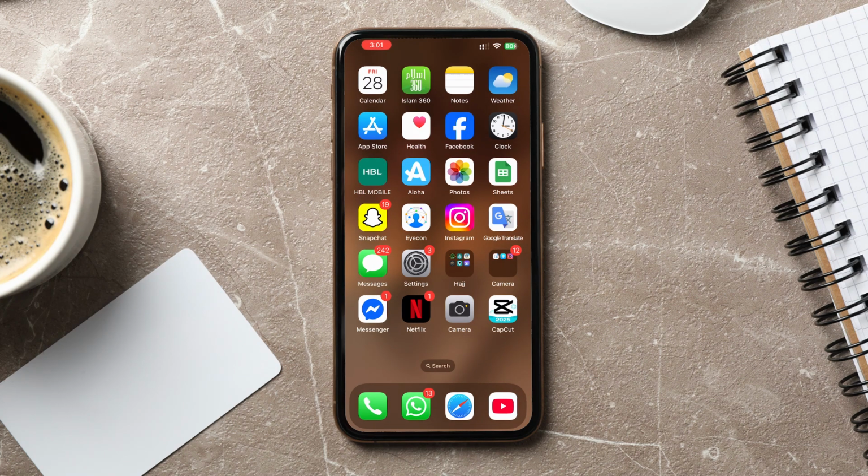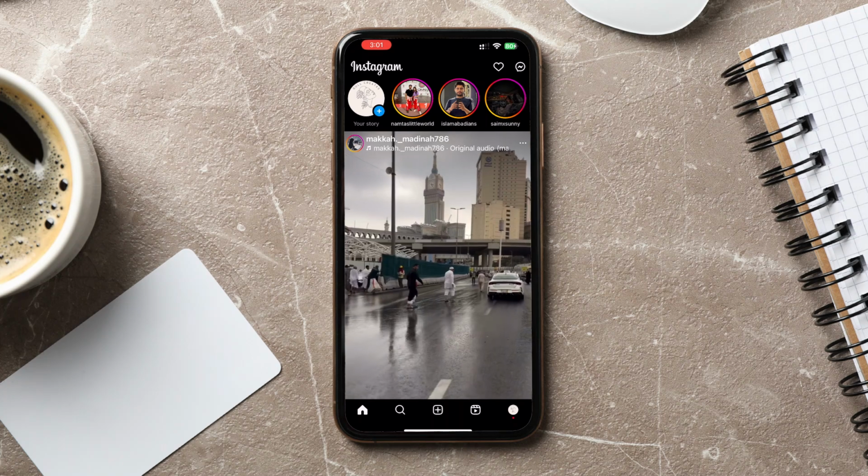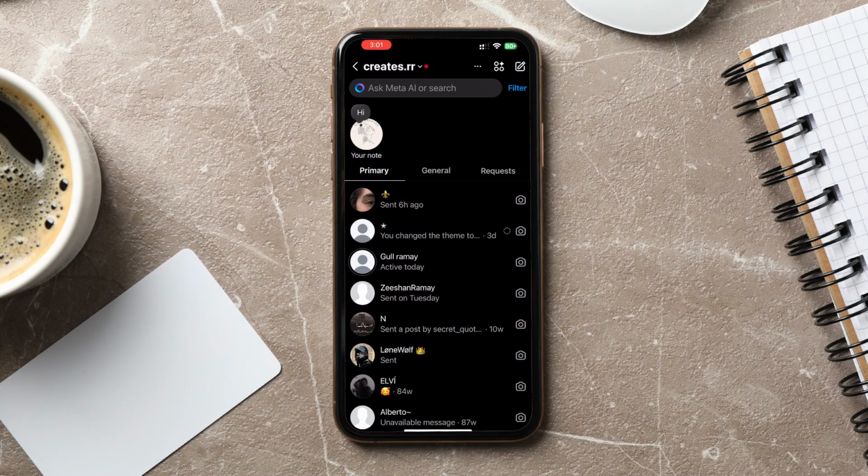After switching to a professional account, go back to the Instagram home screen and tap the messages icon again to check if the Notes feature is available. That's how to get notes on Instagram.